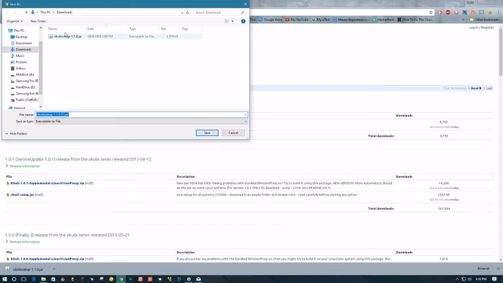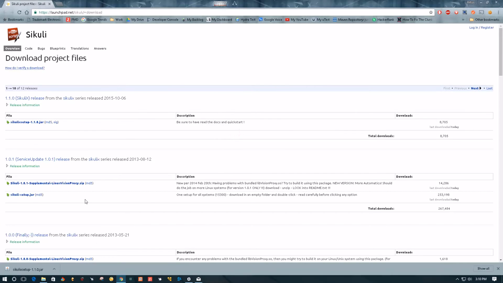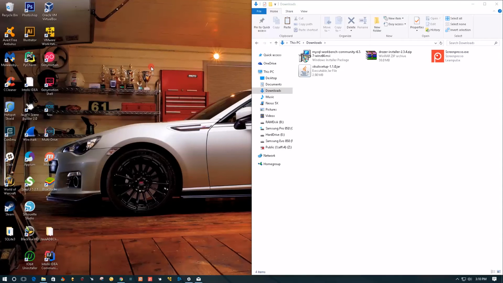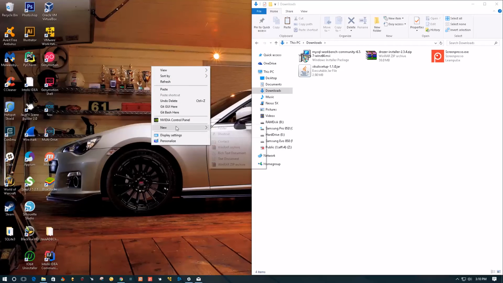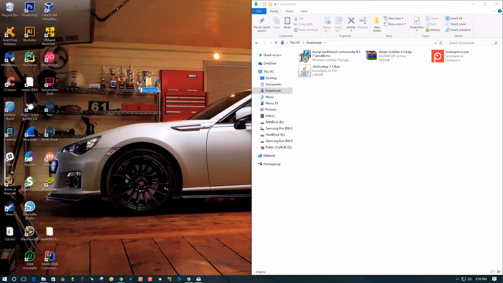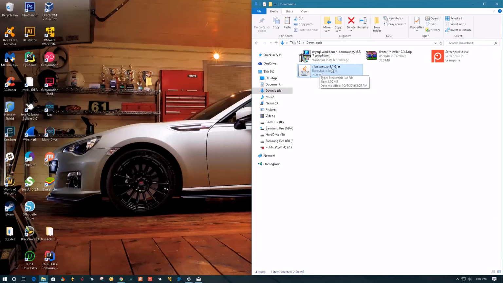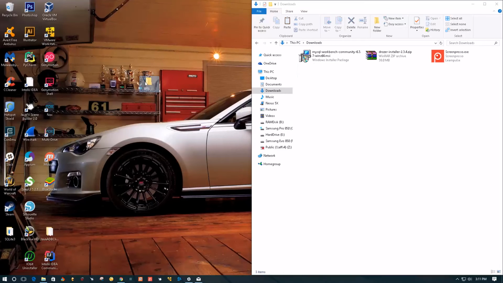For me, I'm going to download it to my downloads. As you can see, I already have it, so I'm not going to download it again. Instead, I'm gonna go to my desktop and I'm gonna create a new folder. You can create this folder anywhere you want, depending where you want to install Sikuli. So for me, installation of the Sikuli is gonna be right on my desktop. So I'm gonna name this folder Sikuli. I'm gonna take the jar from my downloads folder and drag it over to Sikuli.